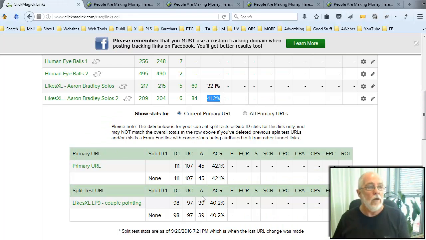Okay, so if we have a look here, the surf beach won this time around with a 42.1% click-through rate, as opposed to the couple pointing at 40%. So the couple pointing in the last lot won out, but in this case they're only 2% different, which is not really too bad, and so I'm pretty happy with that.